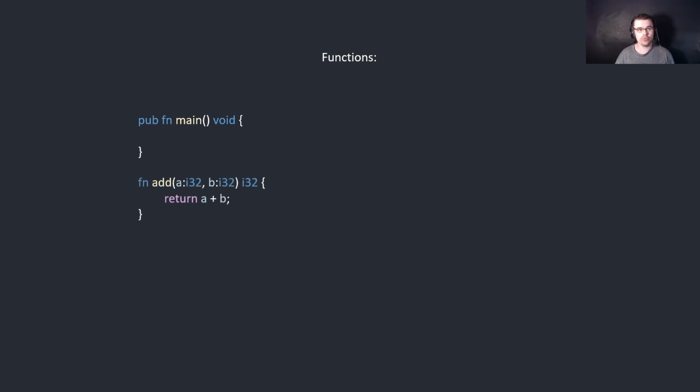So here's another example. We have fn add, so it's not public. It's a function called add. It takes in an integer called A, an integer called B, and returns an integer.